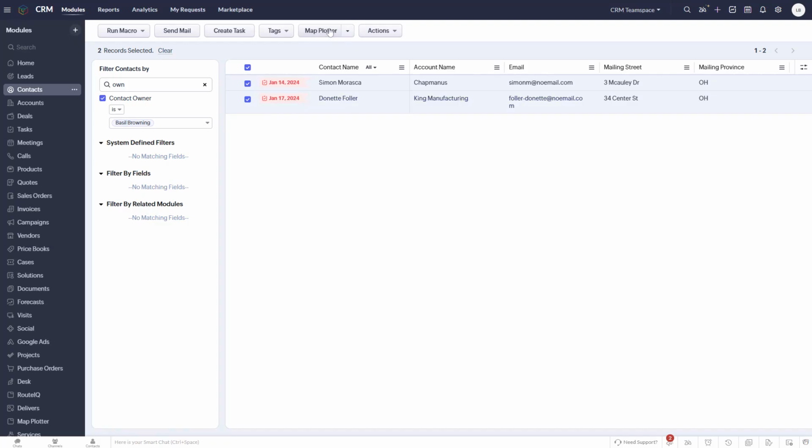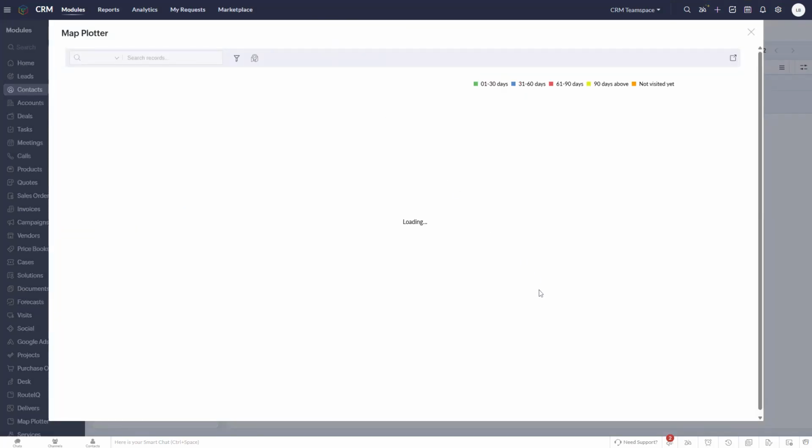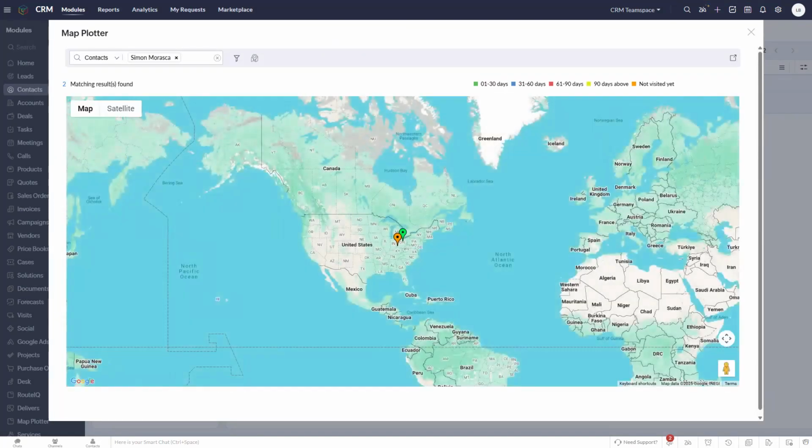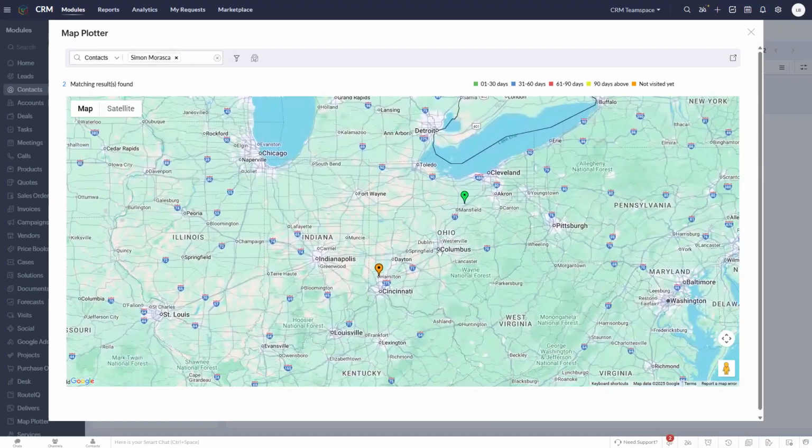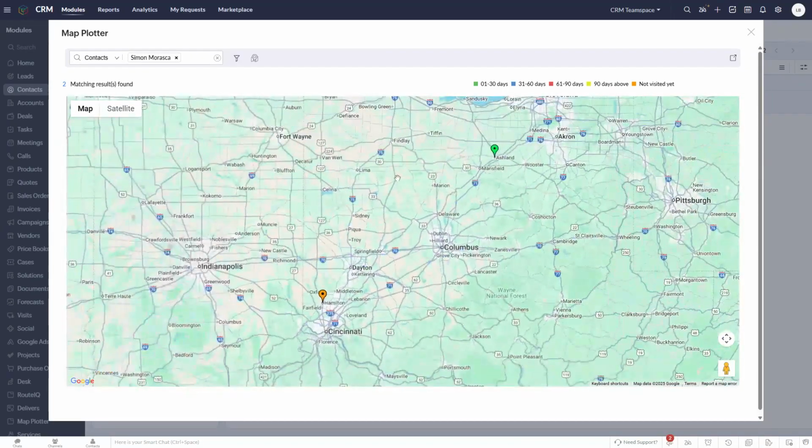Then I've got a custom button up the top here that I'm going to click. This is a Map Plotter extension that has been installed. What this does, this visualizes those contacts that we've just selected on a map for us to view their locations in proximity to each other. This is using Google Maps API, so this gives us the full functionality of Google Maps.